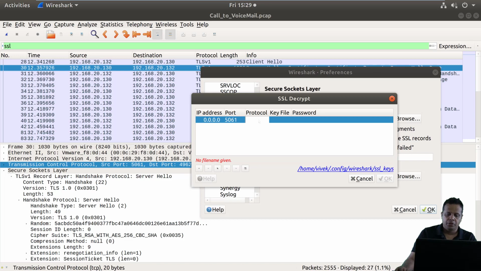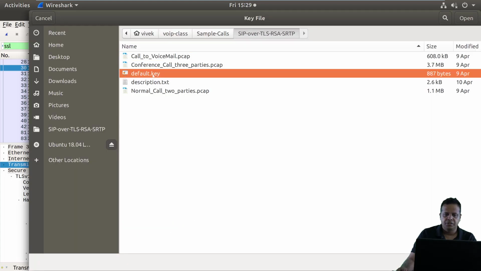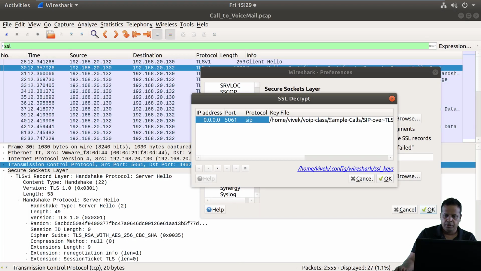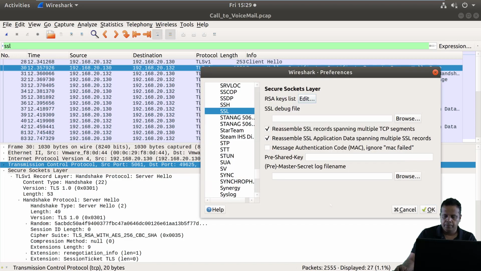The protocol: what are you expecting inside? SIP is what we are expecting. And then finally, the key file, which is the default.key file inside the same directory. So click open, and I'm going to click OK.